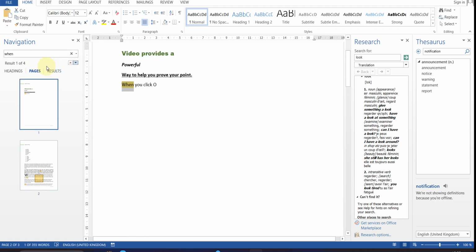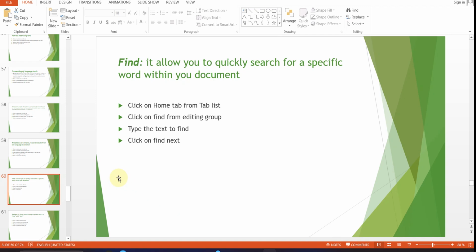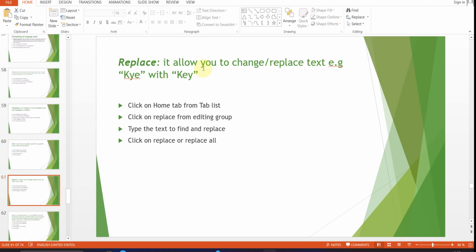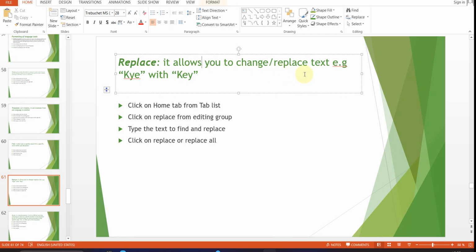So that's how to find a particular word in a document. After find, we have replace. Replace allows you to change or replace text, for example, you can change this with this.